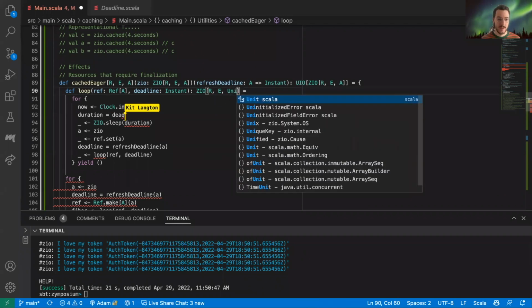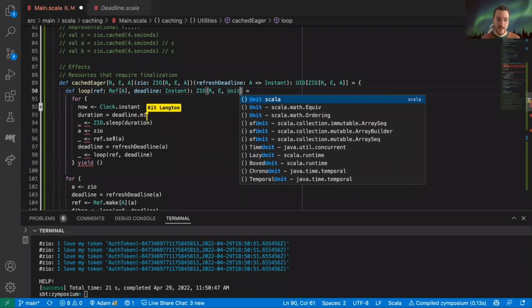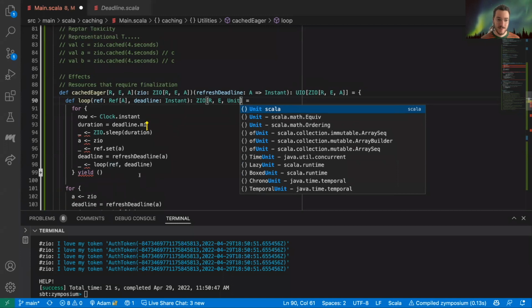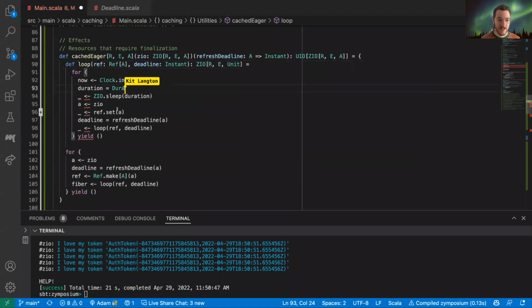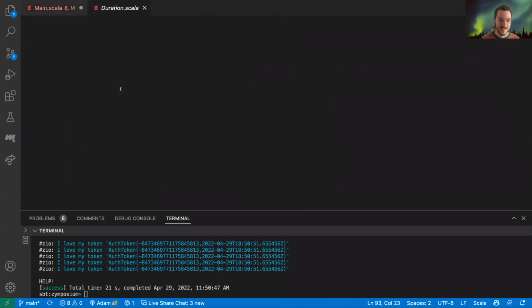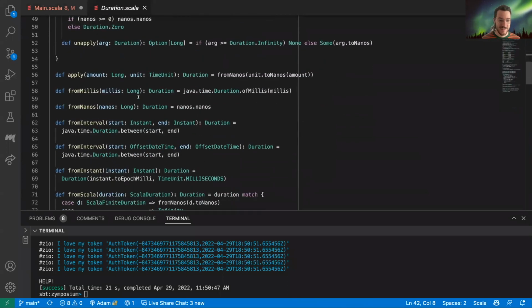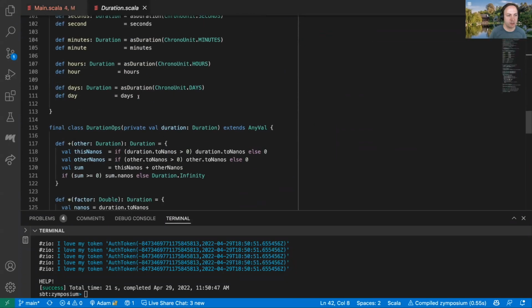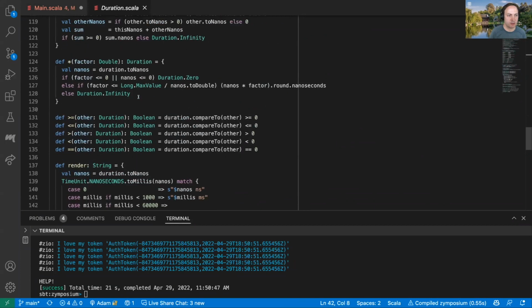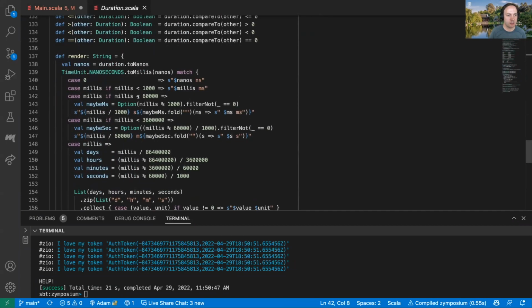We could do deadline minus... no, between. Is there a between? Unfortunately there wasn't a duration between. Duration dot, what do we got? Why? I do want between. Well, also, these are the Java durations, so I think there's some operator that we just don't know.